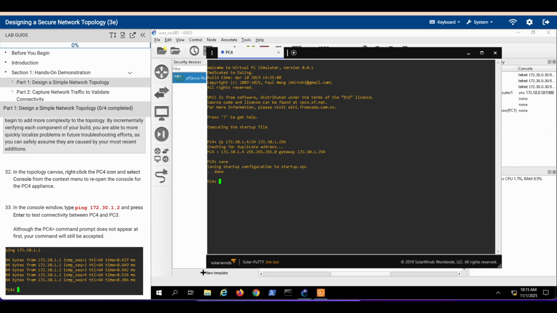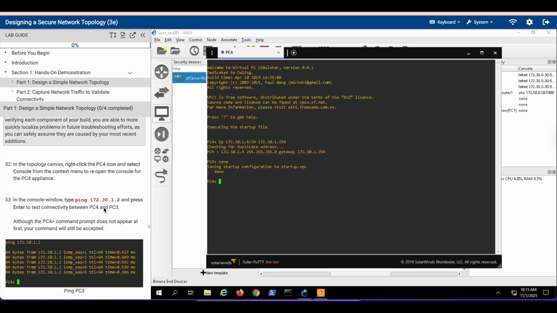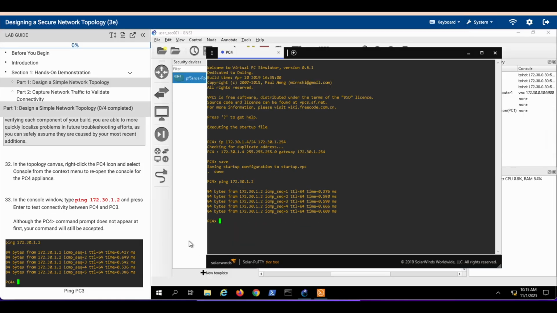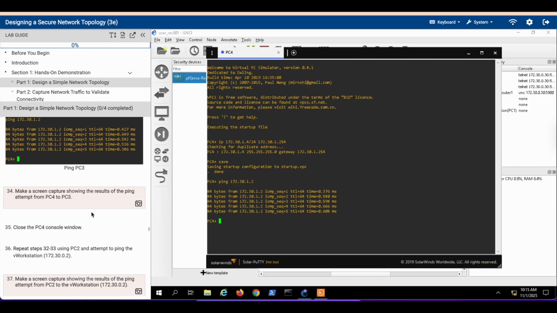Now the next step is to make sure the IP addressing so far is working, our connection is working. So our interconnectivity between PC4 and PC3. So we can ping our PC3 from here, IP address ping. We're already inside the console, so I don't need to close it. And we get a response back. So that means our connectivity is working between PC4 and PC3.